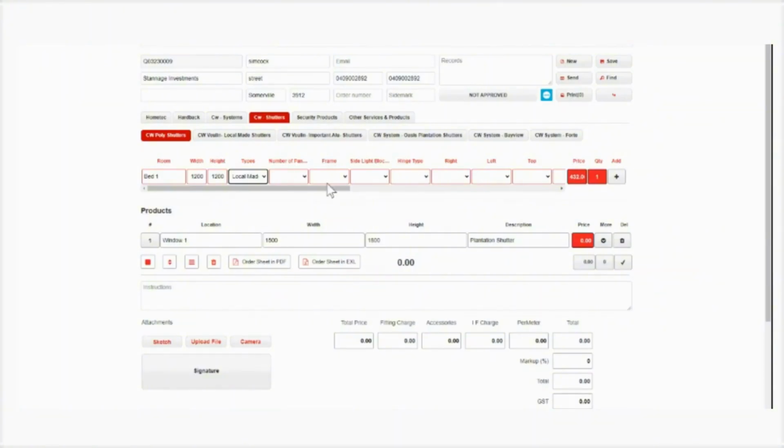And then if I choose a number of panels, let's say I chose 3 panels, that price got added as well. So you have the option to configure each of these fields, what you select, with the price or percentage as well. So that's how you would configure prices for shutters.